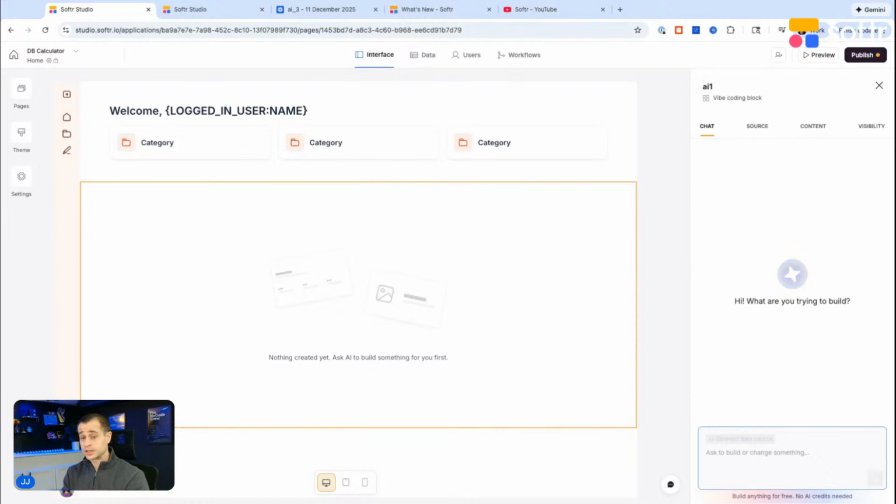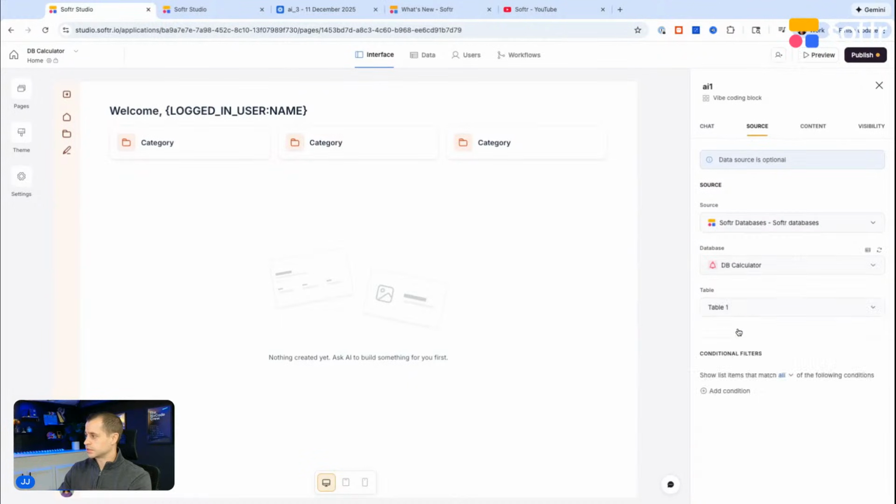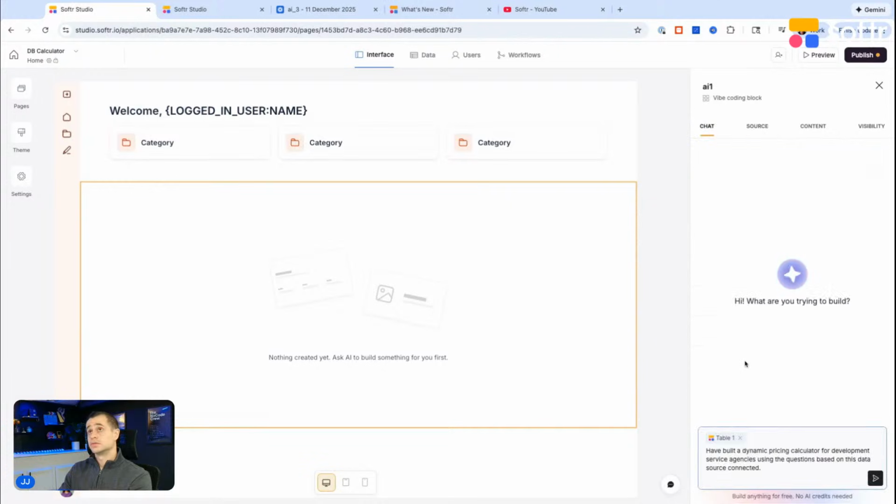Build a dynamic pricing calculator for a development service agency using the questions based on this data source here. Data source connected. And then we want to connect the data source. So we're going to grab that data source, and it's going to be DB calculator, and it's going to be our first table. There's a lot of ways you can structure this database. All right, so we've structured this database in the table.